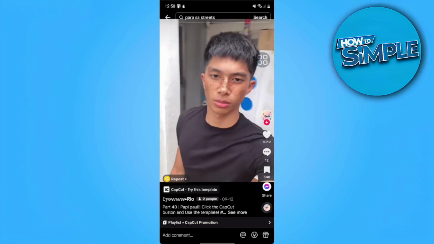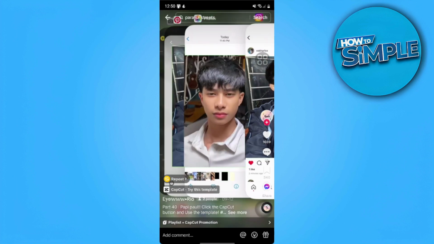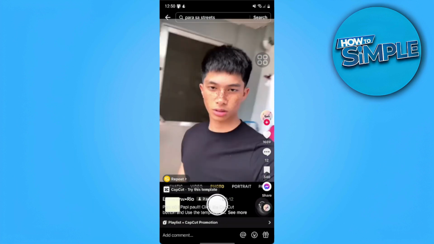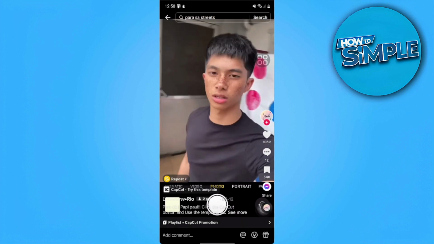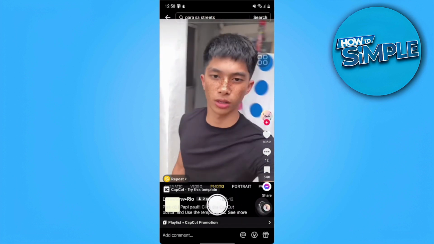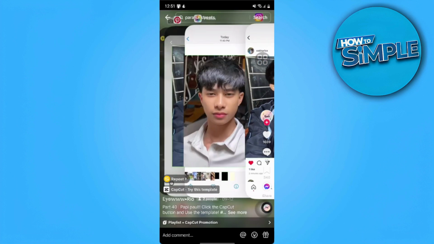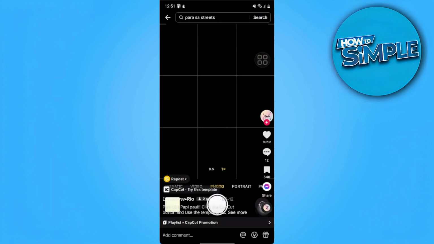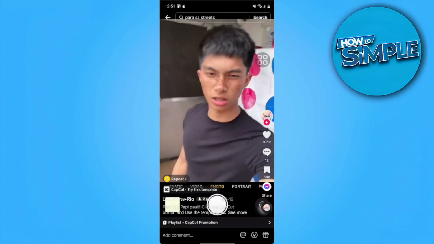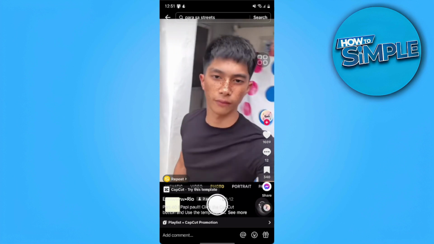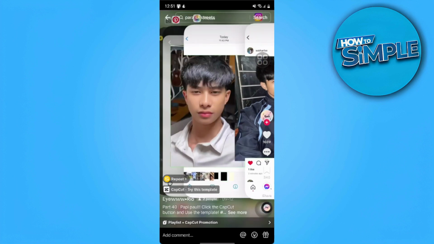So the first thing we want to do is to make sure that you are watching a video on TikTok that has this CapCut template or this CapCut "Try this template" button. Because there are some videos that don't show this because they simply re-uploaded their videos.